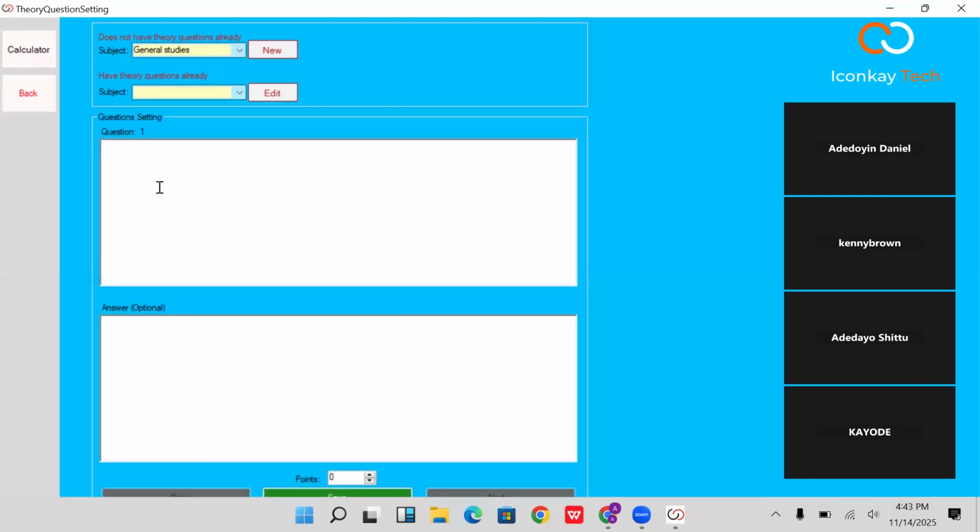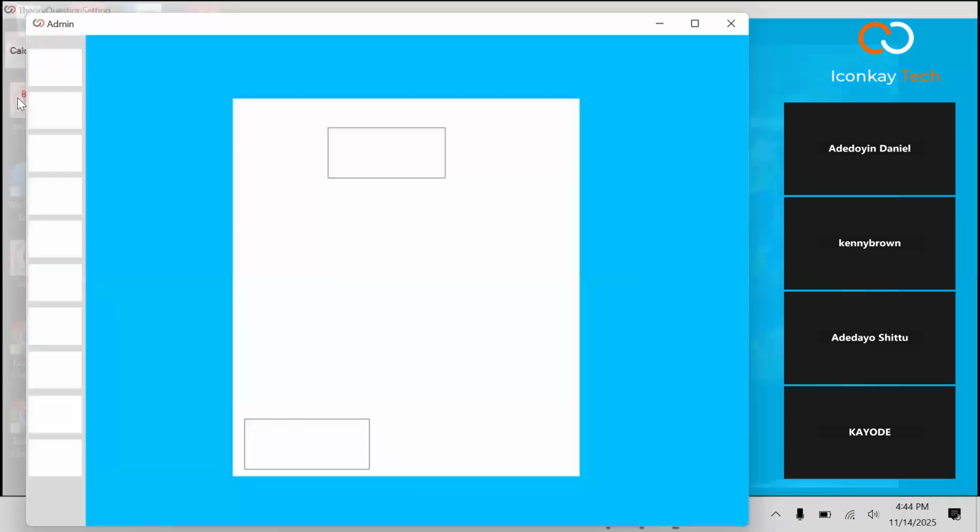So this is the aspect for theory. So you can add, number one, who is a patriot. That's one theory question. So you can add as many as you want to add. Click on save. Question becomes saved. So that's how the theory question is being saved. I've saved for general studies.